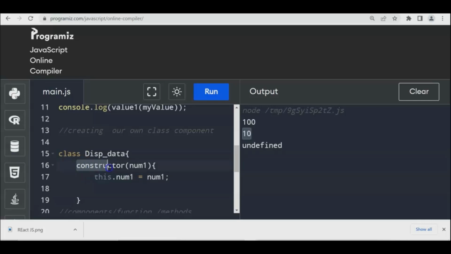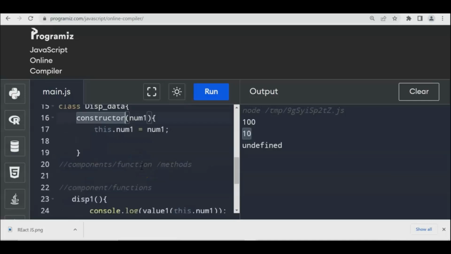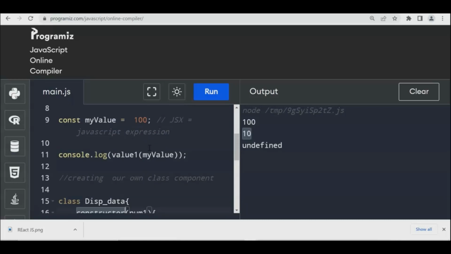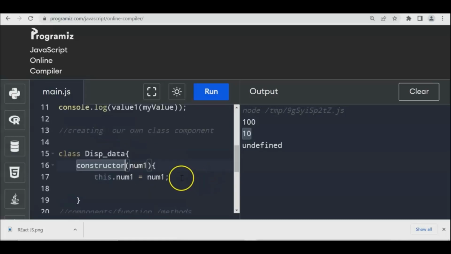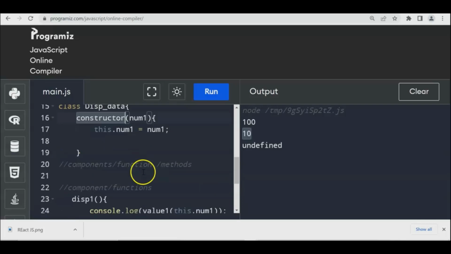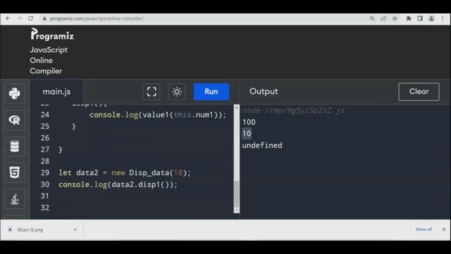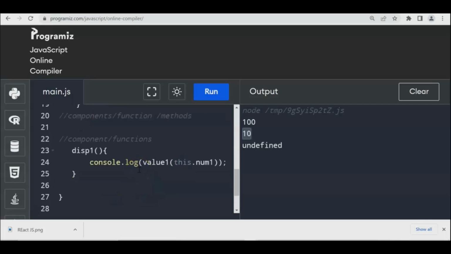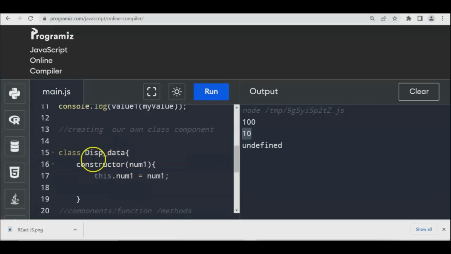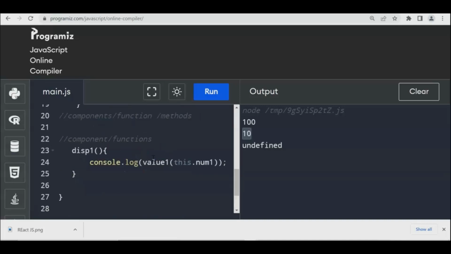And we have the constructor as a reserved word to print this num1. This num1 will represent any number that will be a reference to this function, or vice versa, a function referencing this value. And we instantiated our program here, the data2, that will be the child of this main component. We call the child of this main component so that we can access the method of dips1 under the main component, the mother component named dips underscore data. So, okay, this is it.